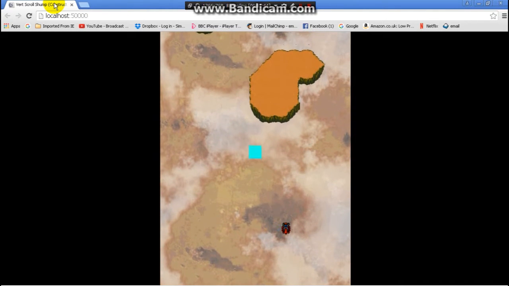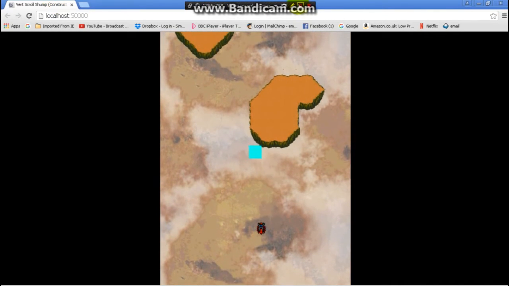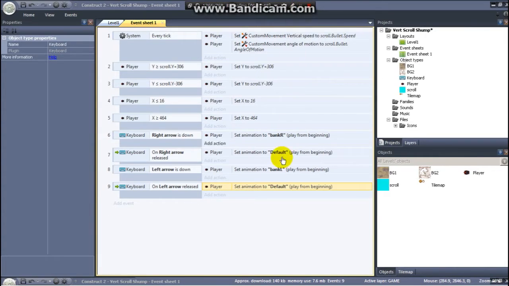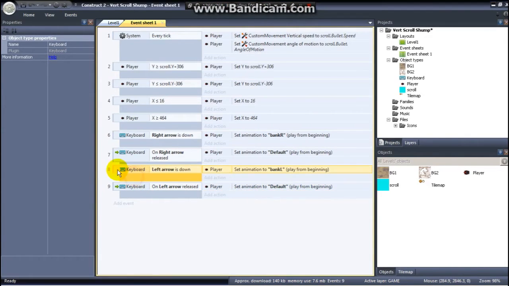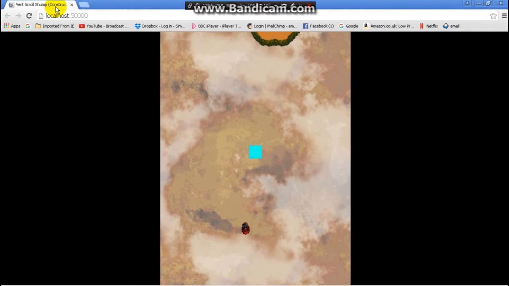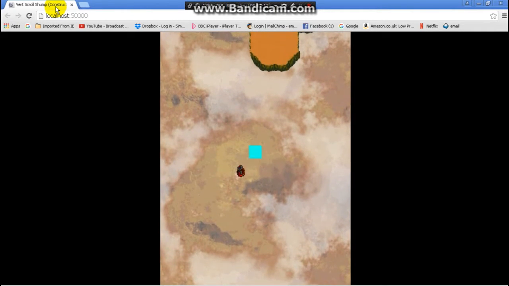So all we need to do is set that up for the other direction. So I've just set up that in the exact same way. So created a keyboard input event, left arrow down, set animation bank left, then when the keyboard left arrow key is released, set animation default.